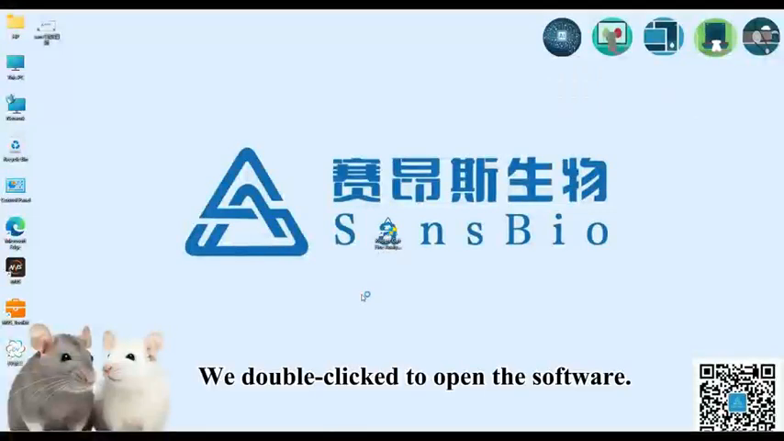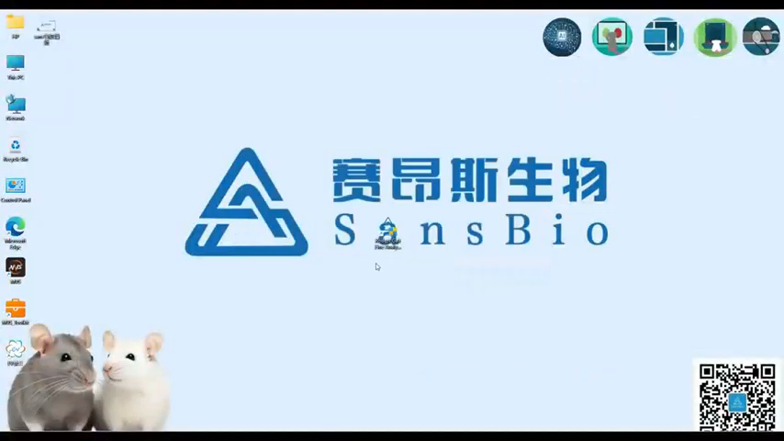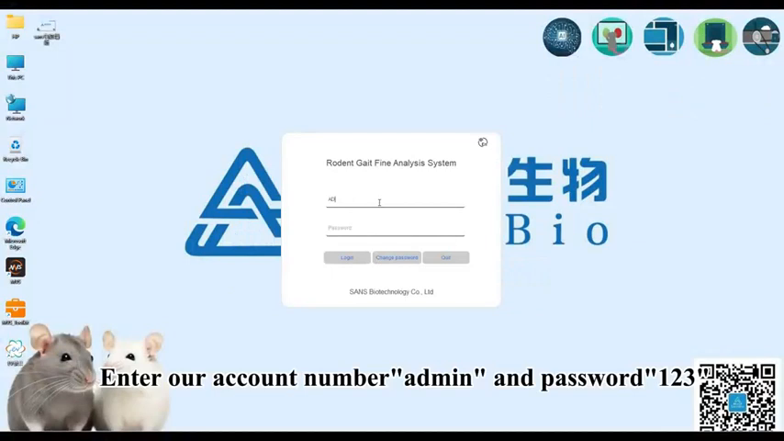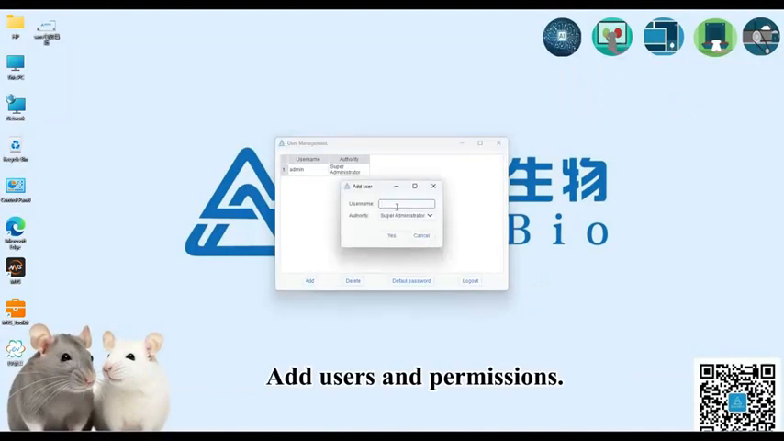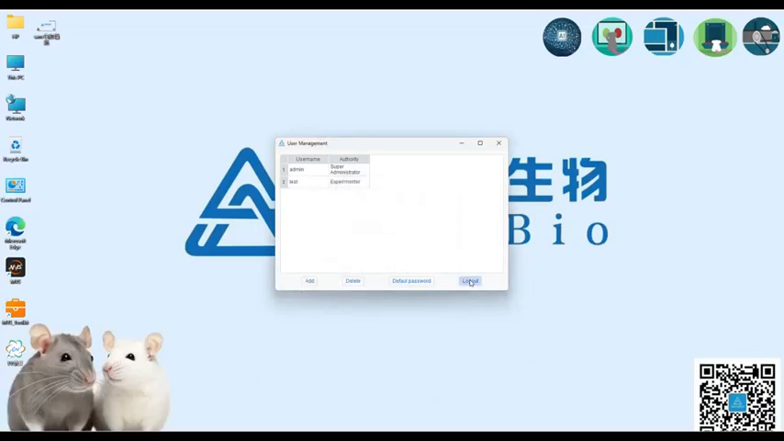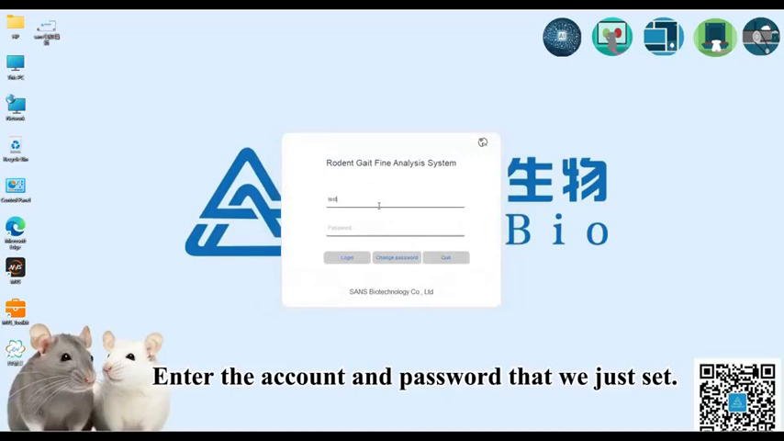We double-click to open the software. Enter our account number admin and password 123. Add users and permissions. Enter the account and password that we just set.